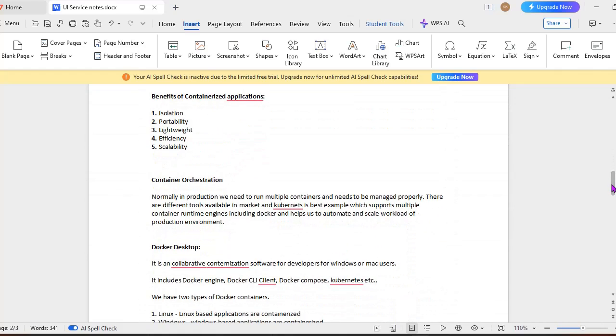What are the benefits of these containerized applications? Isolation: the application can be packaged with all the libraries and deployed. Portability: you can deploy it to whatever server. Lightweight: as we are not having our own special operating system or infrastructure, just the packages, it is lightweight. Efficiency: suppose there is a server with different containers. Even though the applications are different, each container works efficiently because it takes everything from the container only. And scalability.